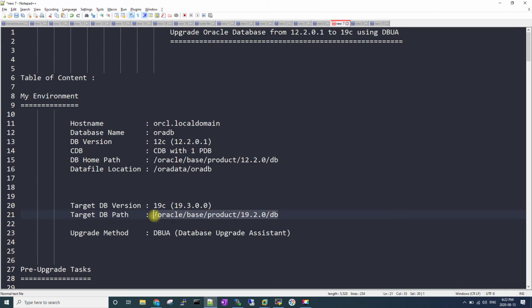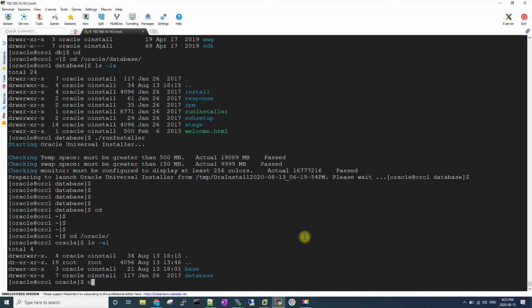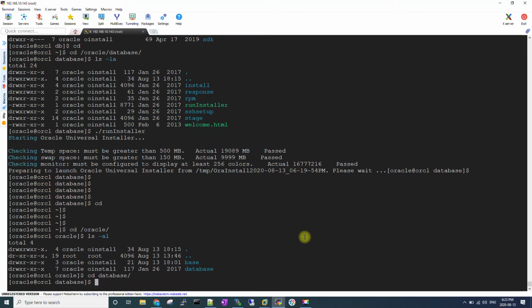the directory owner to be oracle, and the group owner should be oinstall. Otherwise, during extraction or installation, there will be huge issues, and it will keep on throwing errors saying that it is not able to extract or install the files in this particular path. So make sure that you know about it. So let's go to the database. Let's run the installer.